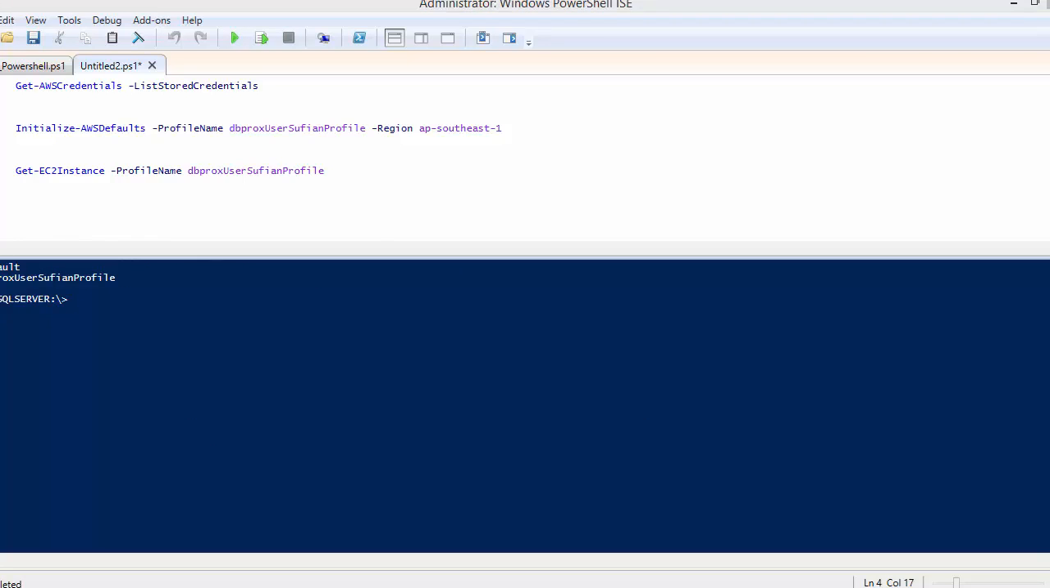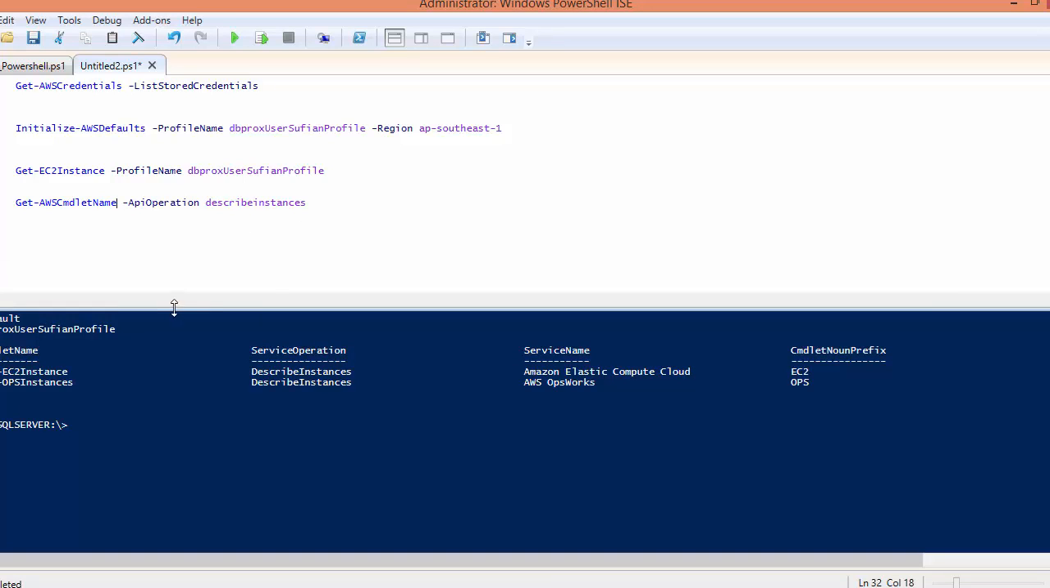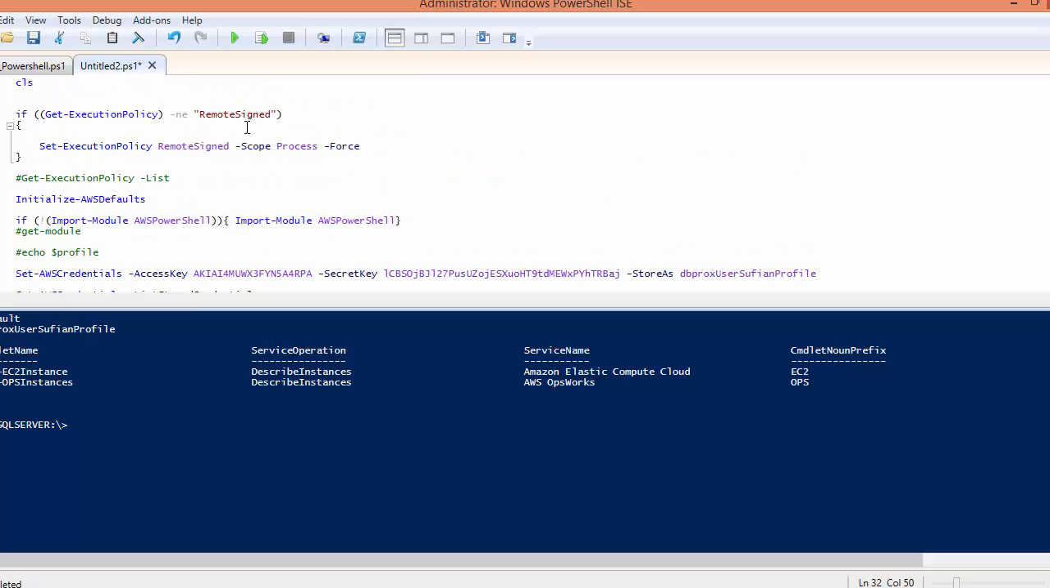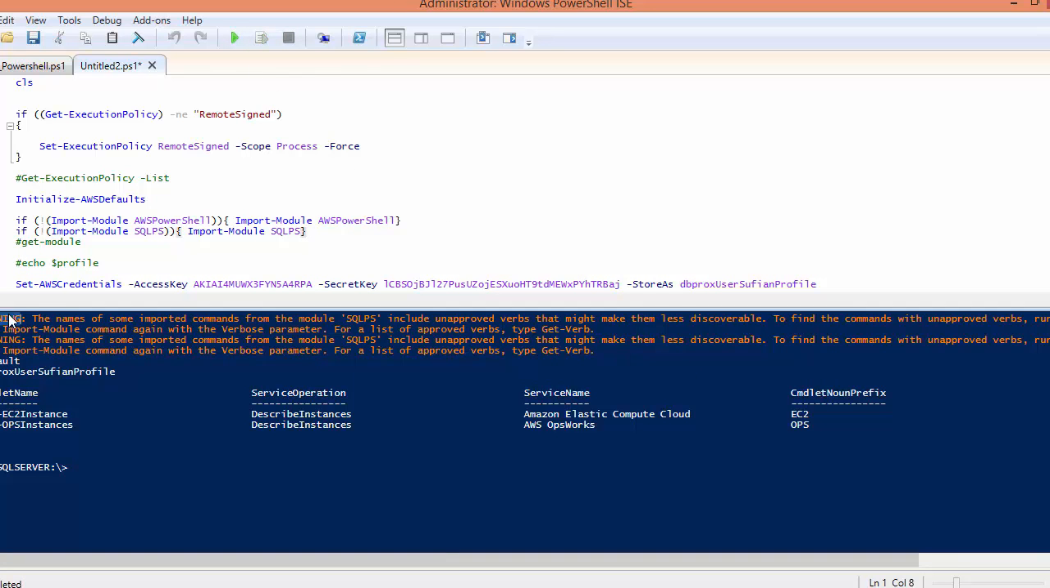But let me show you how you can pull up the information about the AWS command names. It will give you all of these. For EC2 instances you can use Get-EC2Instance, and for OpsWorks instances you can use Get-OPSInstance. Because I'm only using SQL Server RDS on AWS right now, I'm going to show you how to work with SQL Server with PowerShell on AWS. Before we start, we need to import a module called SQLPS, the SQL PowerShell module. Let me add it here and run it so that the module can be loaded. You can see that my module has been loaded.